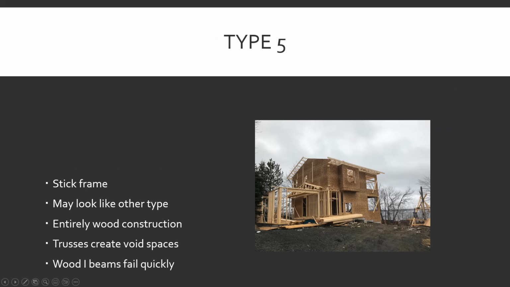Finally, last but not least, this is generally considered stick frame construction. These may have a facade that looks like a brick exterior or a masonry exterior. So from the street, if you didn't know, they may have the appearance of Type 3 or Type 4 or any other types of building.